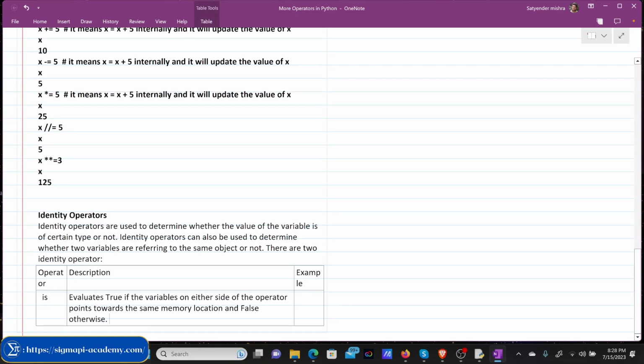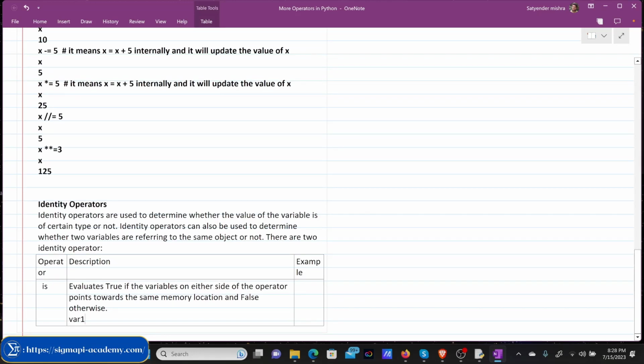So var1 is var2 results to true if id of var1 is equal to id of var2.